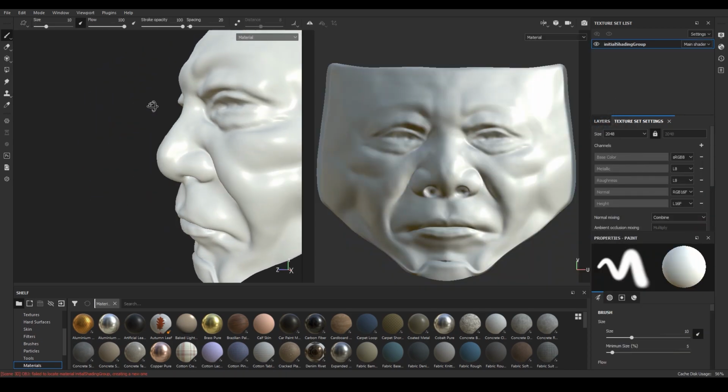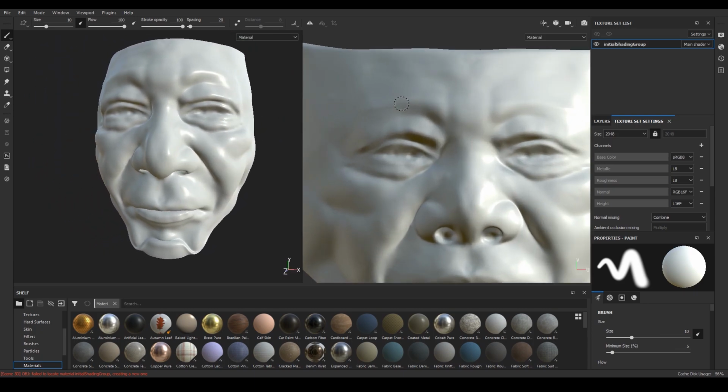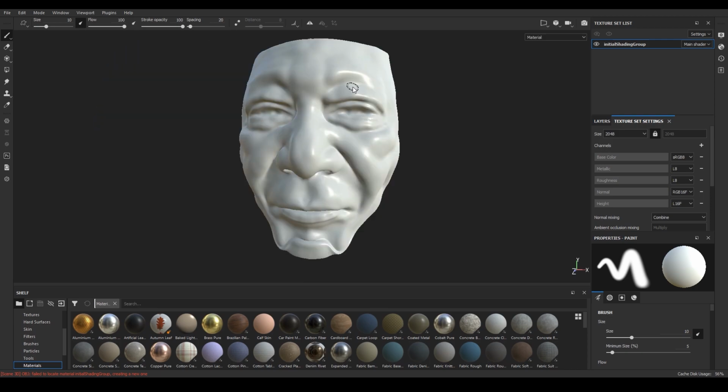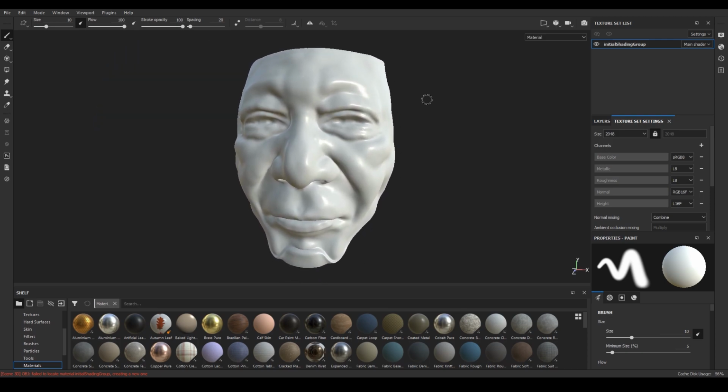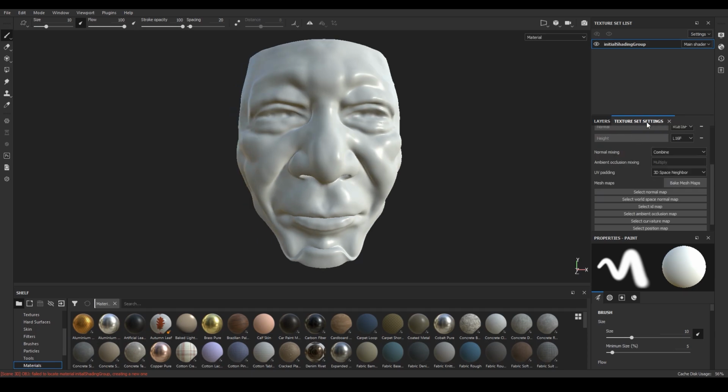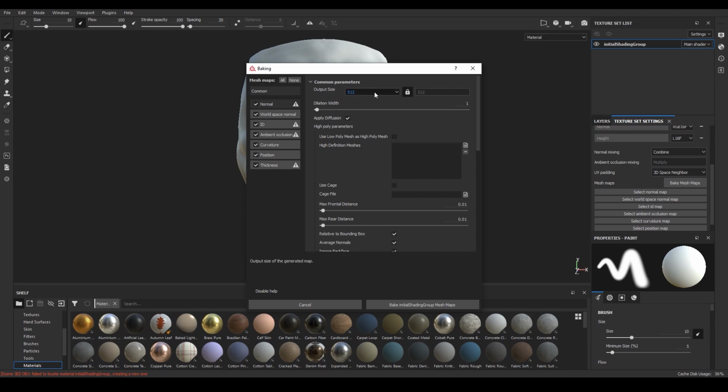the 3D viewport, and to the right we have the 2D viewport. And I'm going to hit F2 to solo the 3D viewport. And to begin baking, inside the texture set settings, go to Bake Mesh Maps. And output size, I'm going to do 4096, which is 4K textures.